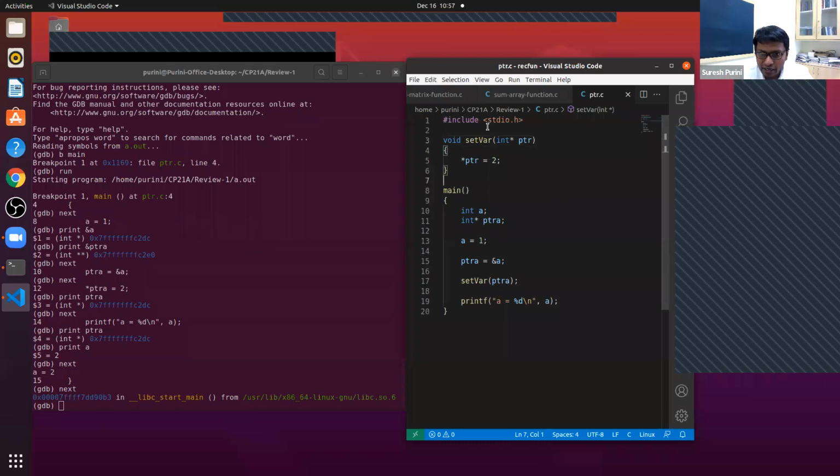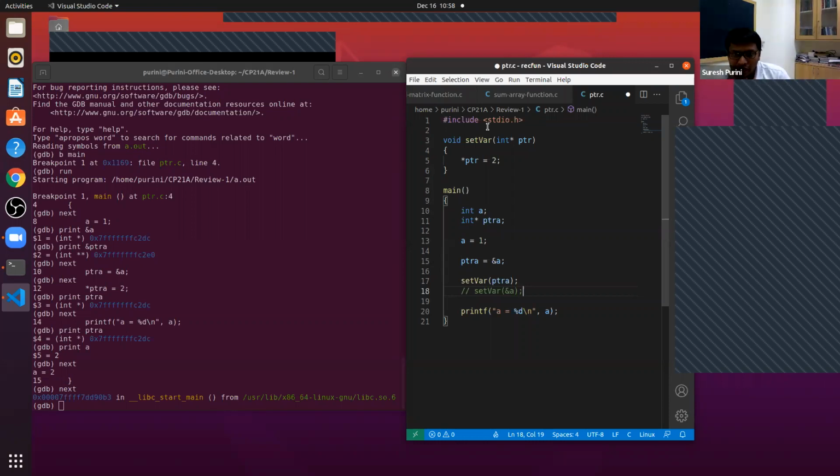And is line number 17 the same as this, ampersand A? Are these the same? Line number 17 and line number 18 are the same? They are exactly the same. If you are passing the address of A, they are exactly the same. And now, does it make sense why scanf requires the address of A and why printf just requires A? Why does scanf require the address of A?